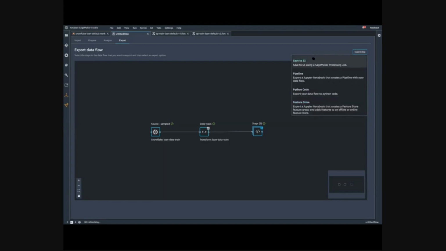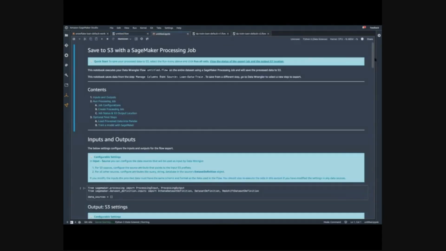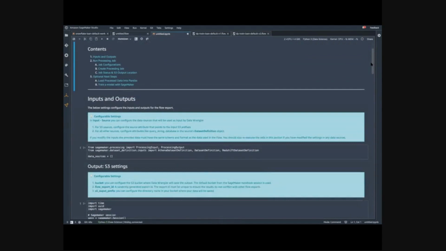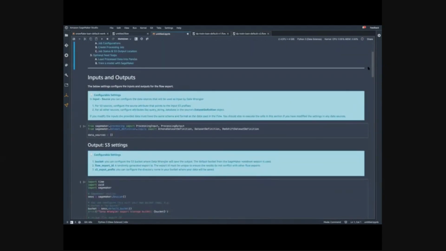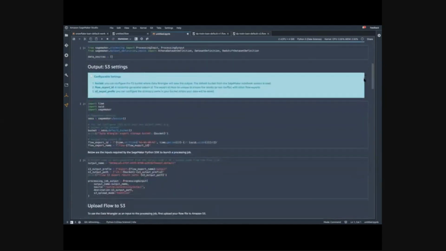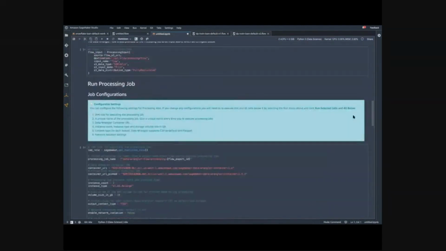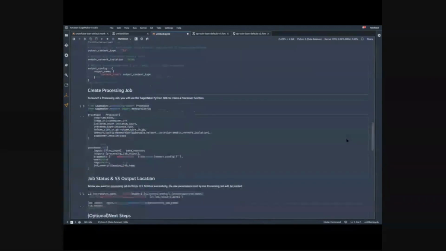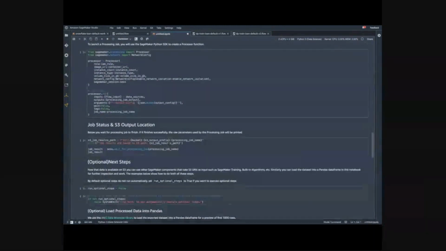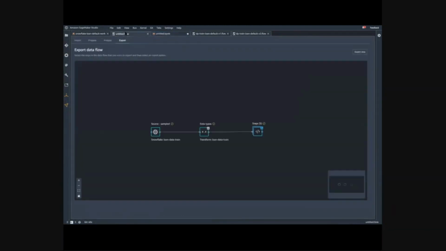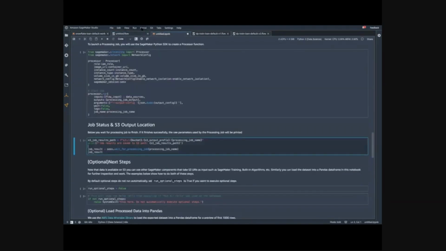I'm going to keep it simple. I'm going to just create a SageMaker processing job. And you see that once I ran the export, it generates a notebook for me. And the notebook provides all the guidance that I need to know how to create a SageMaker processing job to run this flow right here. So I'm going to kick that off.